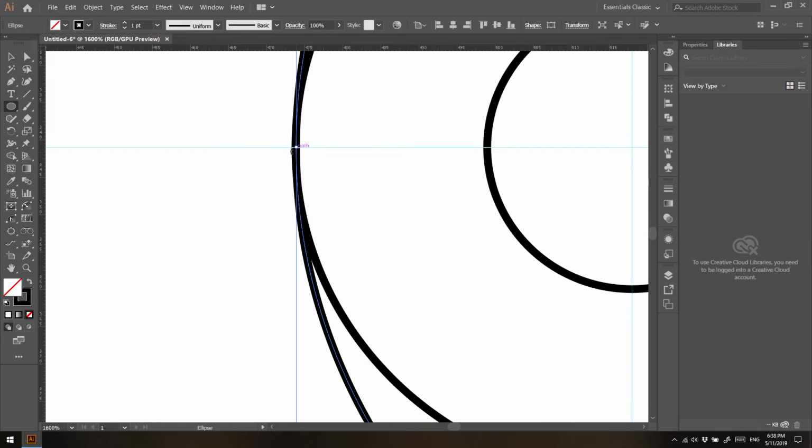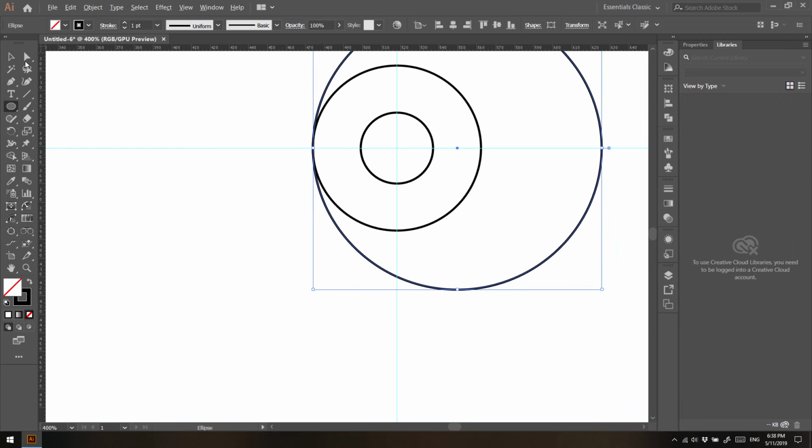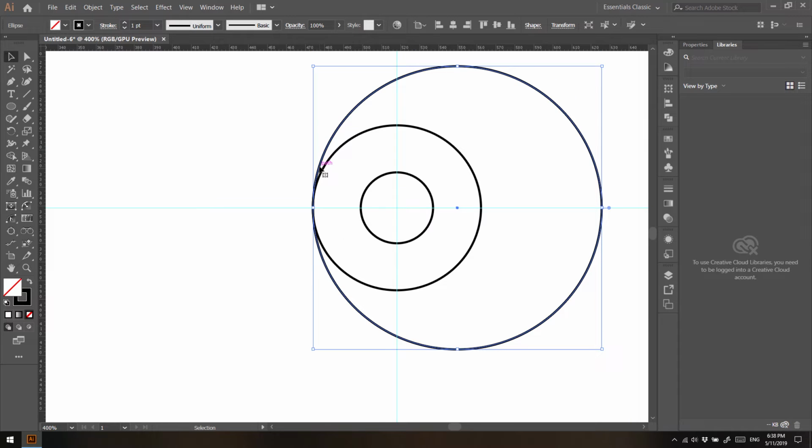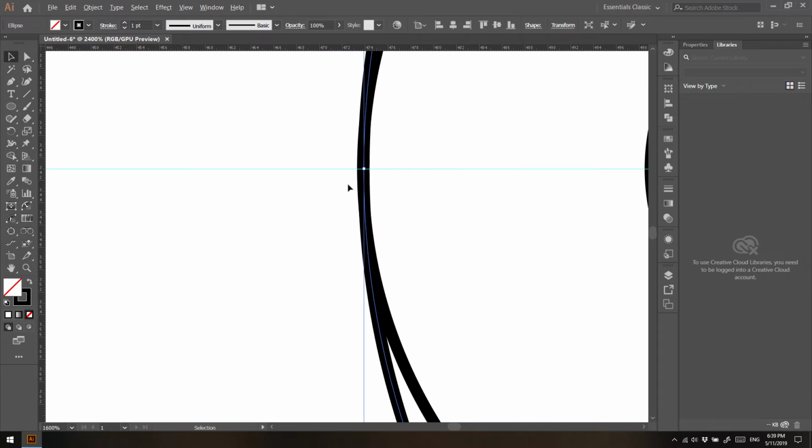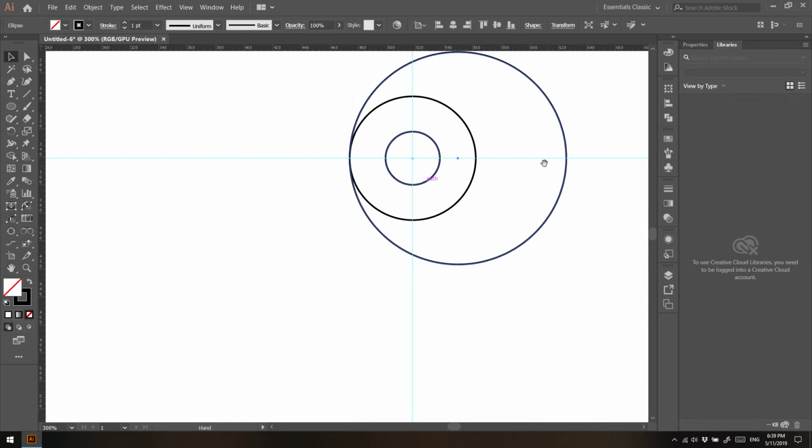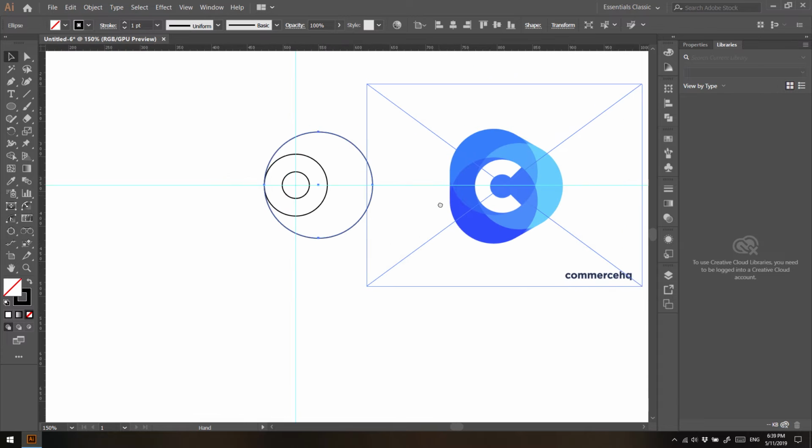I have to match this side with all of the other circles. Just select the one that you have created newly and move it to the right. When they snap together, it means that they're touching each other. Okay, it's okay. We have all of these three shapes.